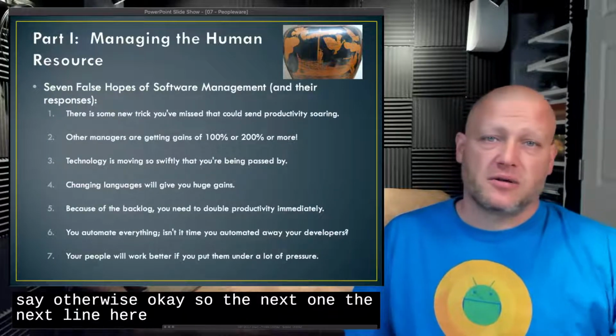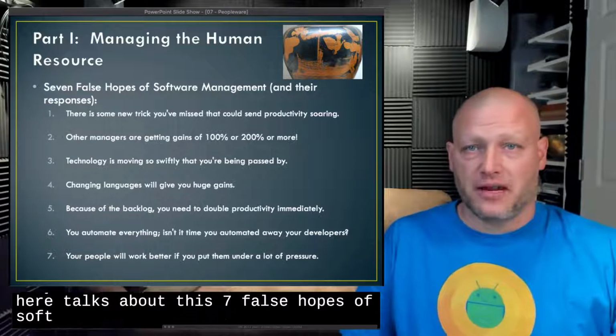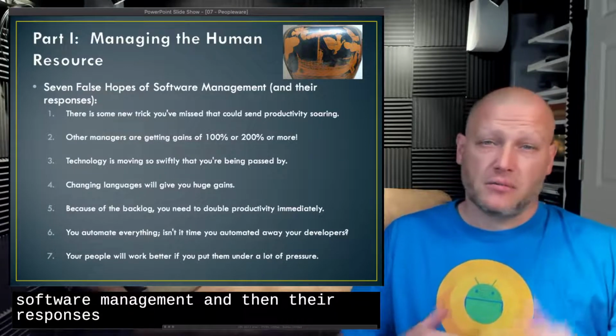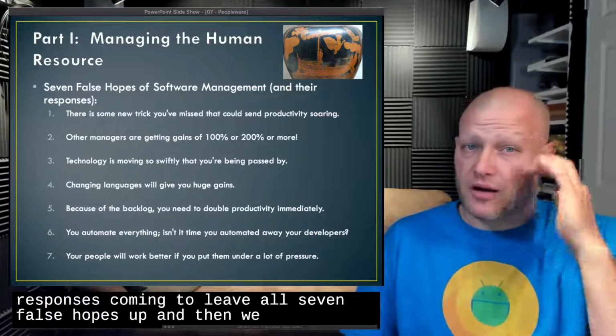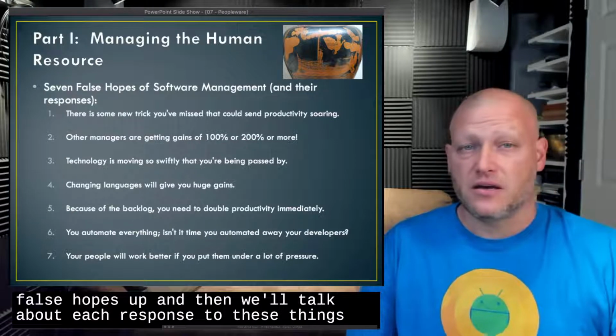Okay, so the next one. The next slide here talks about the 7 false hopes of software management and then their responses. All right, so I'm going to leave all 7 false hopes up, and then we'll talk about each response to these things as we move through it.